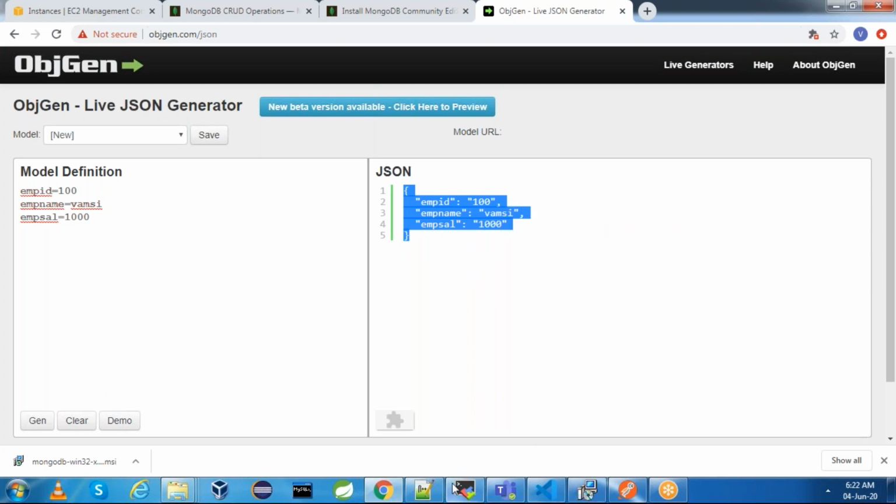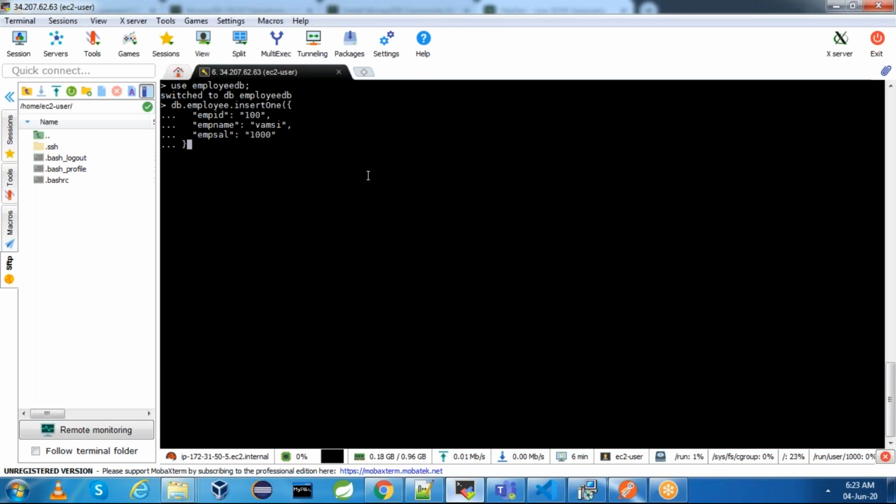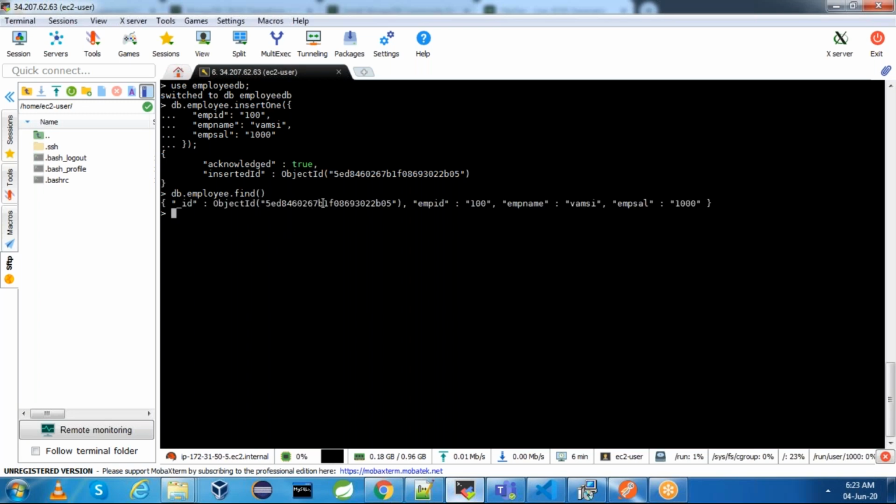Let us start creating the collection. db dot collection name, I am going to create employee dot insertOne, open parenthesis, paste the JSON and closing. This is saved. If you see, inserted ID is an object ID. Now if you want to see the collection documents, db dot employee dot find open closing parenthesis. If you see, the object is saved.